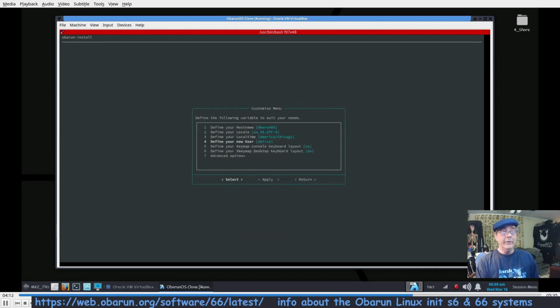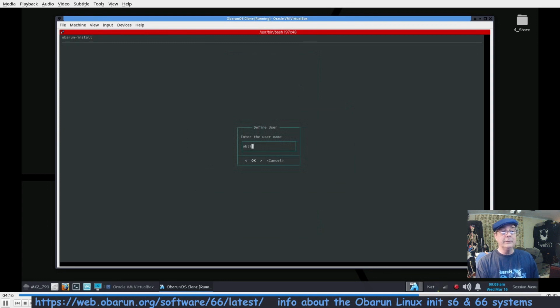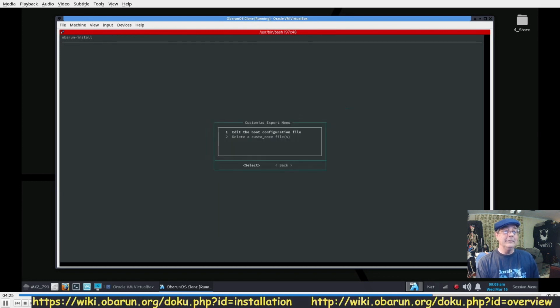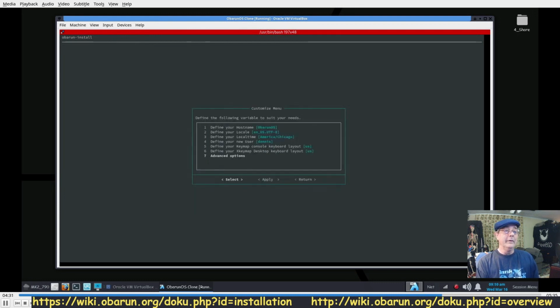All right, my new username, we're going to change that. Defaults to Oblive. You'll see in one of the phones there, I left it Oblive. All right, so the keyboard layouts are good. And here's what your options would be if you went into that custom expert or advanced options. But we're going to say apply.